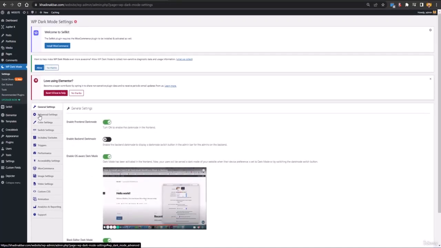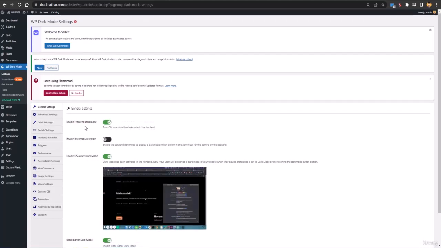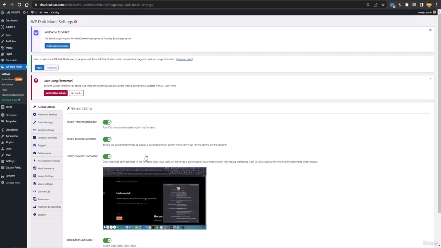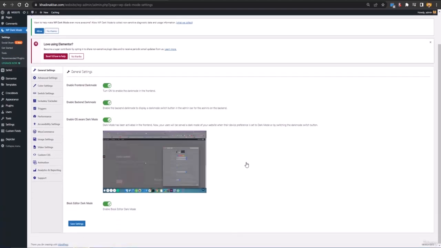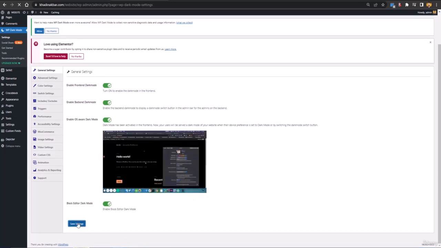So first of all, we'll just go to general settings. Here you can see you can enable dark mode on the front end. Front end is basically the front end of the website. Then the backend is basically this admin dashboard. Then enable OS aware dark mode means if your OS, like operating system like Android or Windows, has enabled dark mode by default, then the website will also be opened in dark mode. Then you have to save the changes.